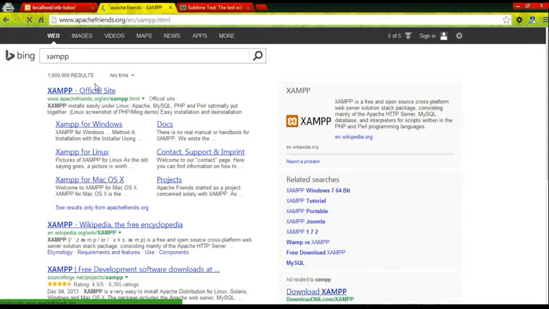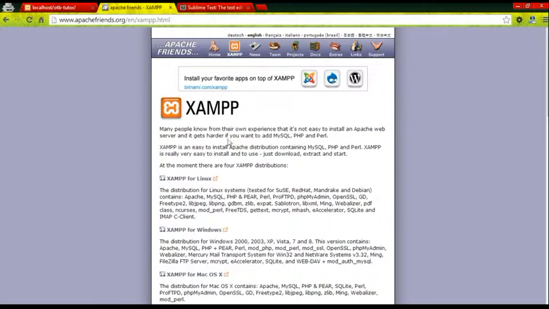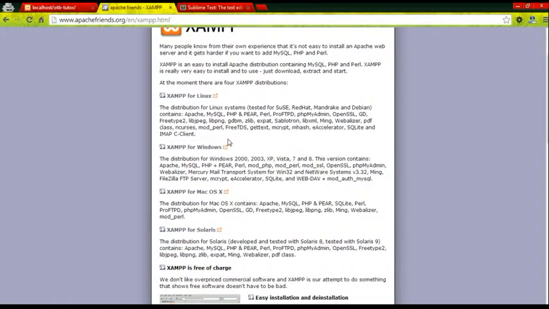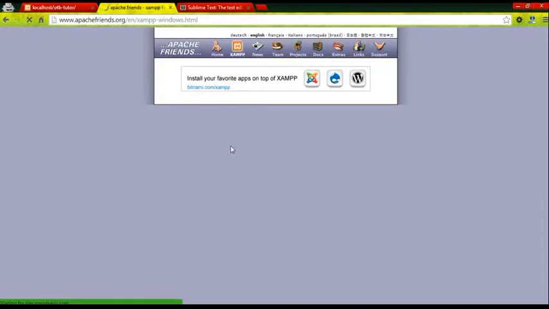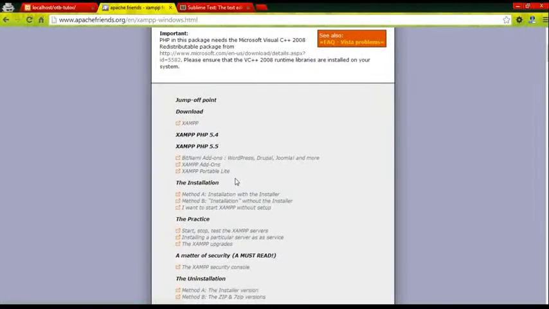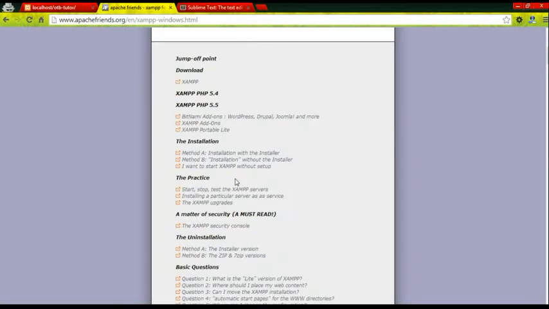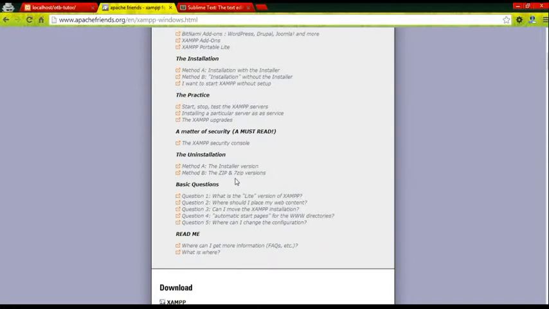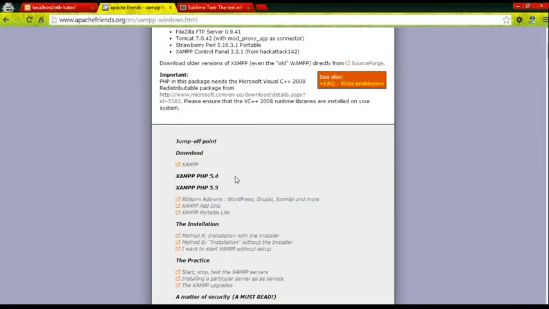Then we go to the web page and download the Apache server. If you have a Windows machine or a Linux machine or OS X or Solaris, you download the appropriate version and the bit version. So if you have Windows 64-bit, you would download the 64-bit. If you have Windows 32-bit, then you download the 32-bit version. There's also a portable version. Just download XAMPP and put it on your local machine.